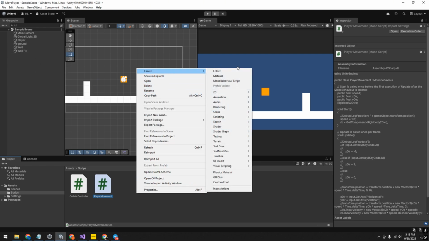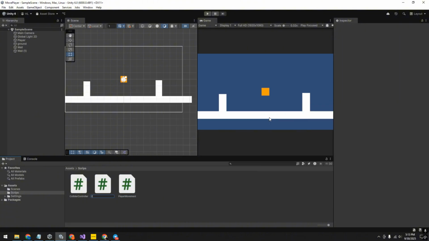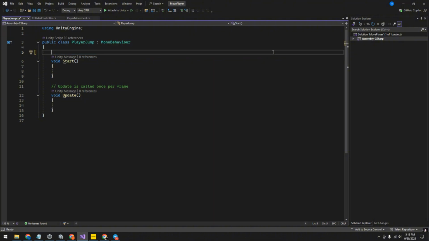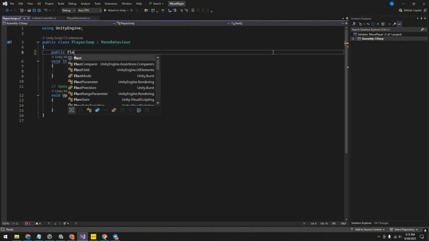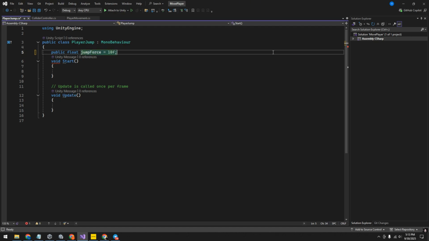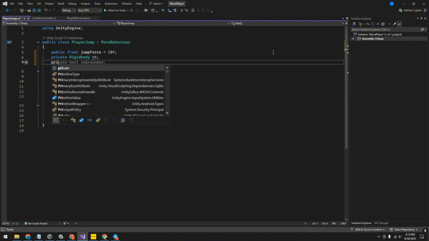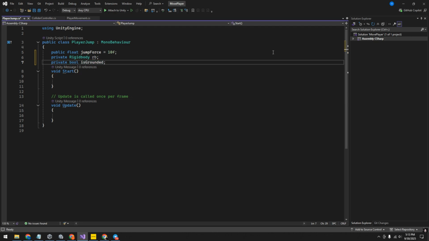Create a player jump script. Initialize the jump force variable. Initialize the isGround variable to check whether the player is standing on the ground. The player can only jump if they are on the ground.